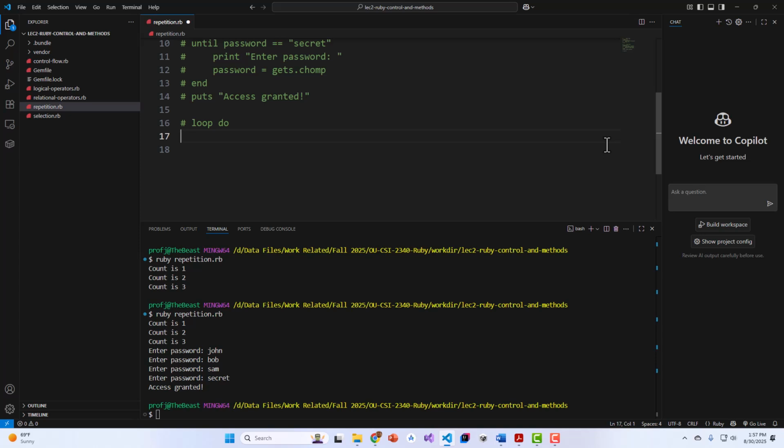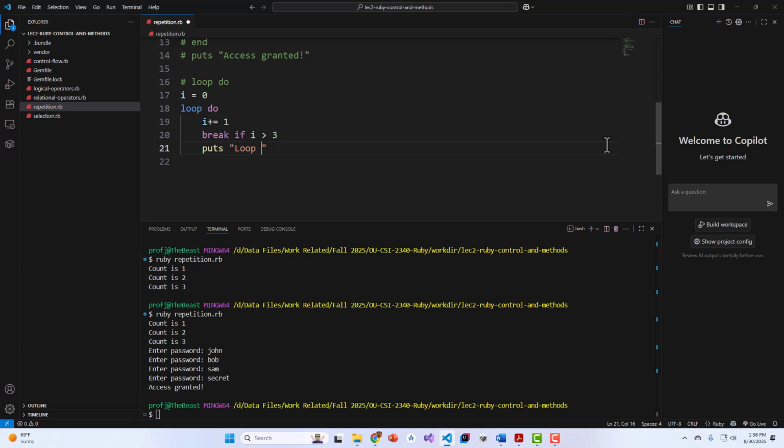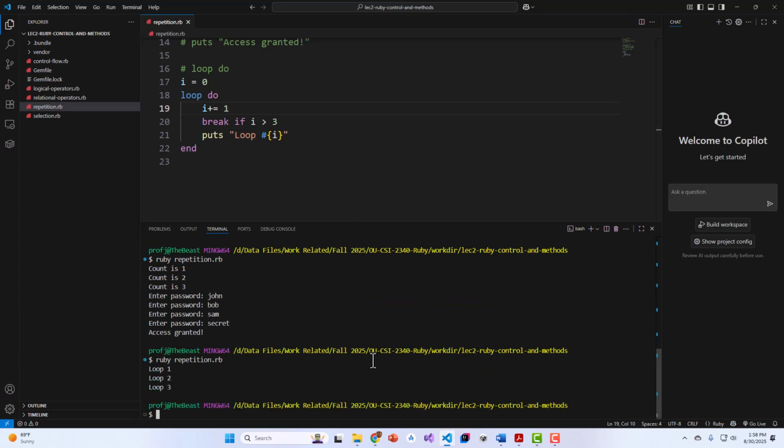Now, this is an infinite loop, always, but it's controlled with break or next. Okay, so if I say i equals 0, loop do, i plus equals 1, break if i is greater than 3, and then put s loop number using string interpolation, and then an end. Okay, let's run it again. We get loop 1, loop 2, loop 3, pretty much what we expected.